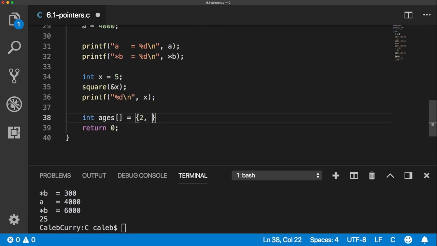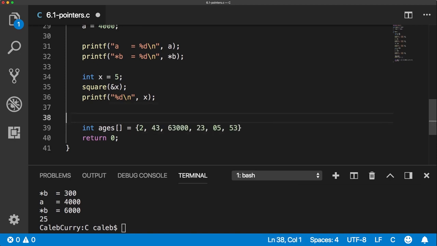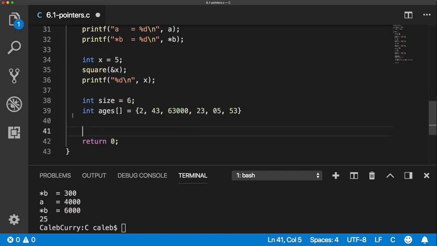So let's just create an array of ages. And like I said, you always keep track of a size. So we could say int size is equal to 1, 2, 3, 4, 5, 6, like that. So we're going to pass that size in any function we end up using.